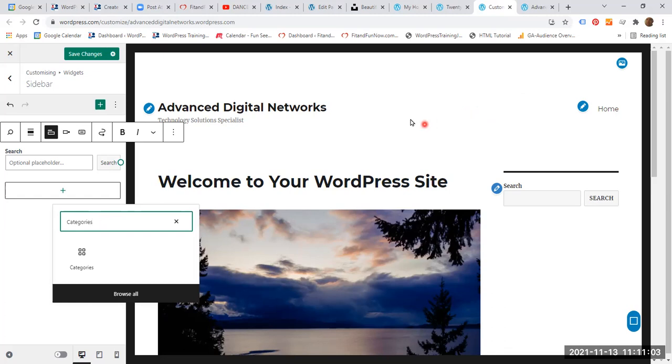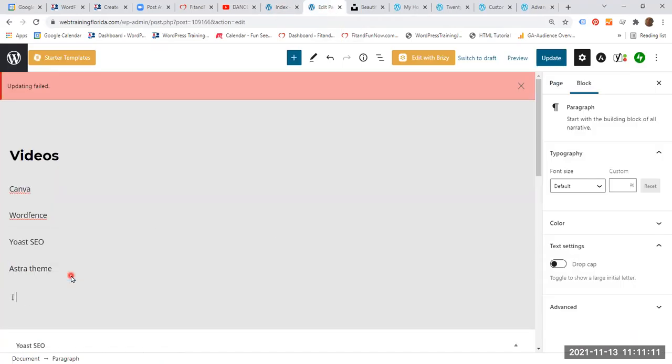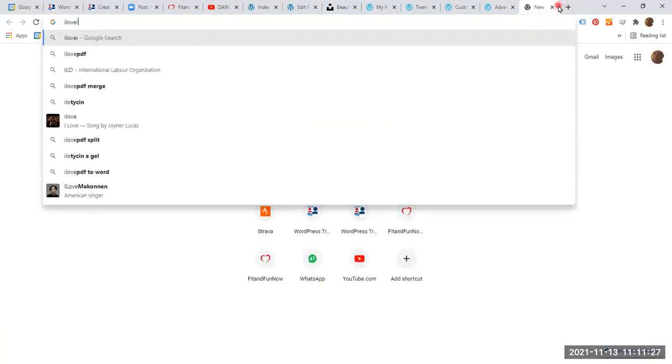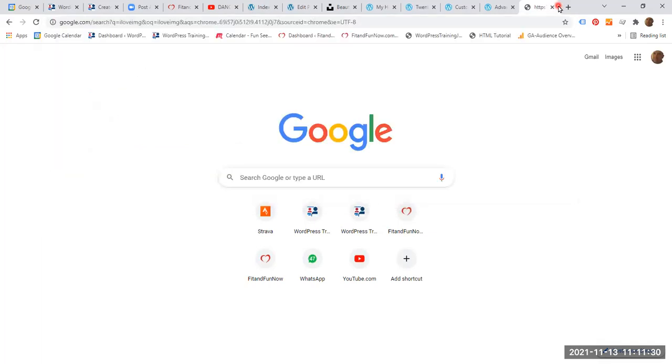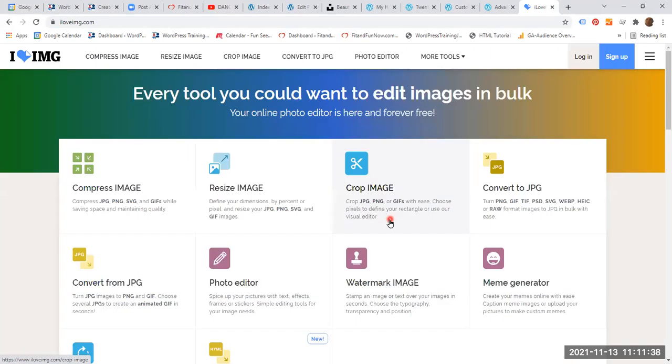A very good website for that is I Love Image, or something like that. This is phenomenal. It is free. You can do so much: compress, resize images, crop, etc. So this is the one you want to use.